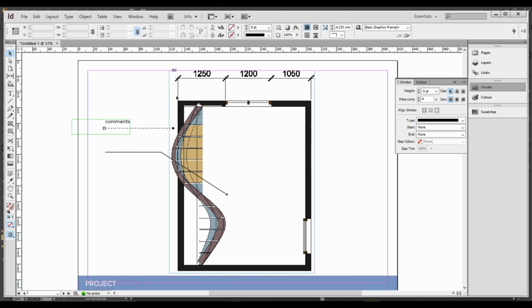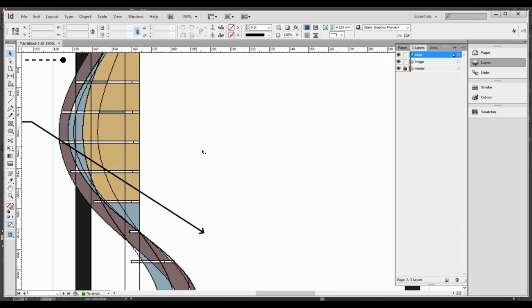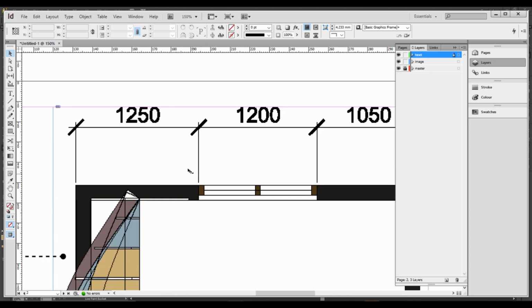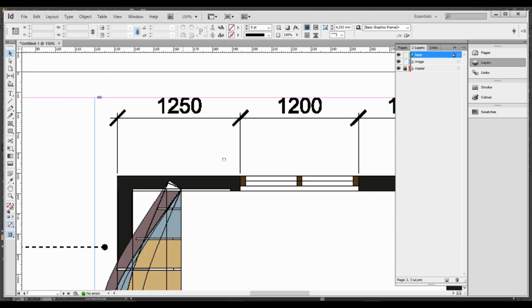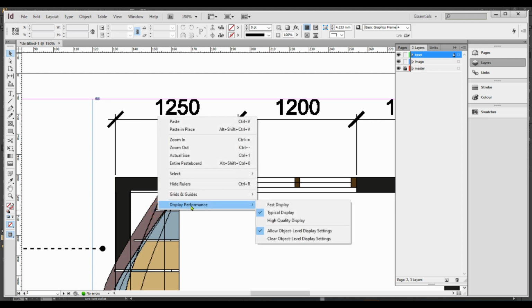I go back to normal, and for example, if you don't really like the preview of this image, because it's a bit, you know, Ctrl plus is zoom in, and if you press space you can move, and Ctrl minus is zoom out. Sometimes you want to see a better quality, so right mouse button, display performance, you can choose high quality, but then your drawing will become a bit heavier.